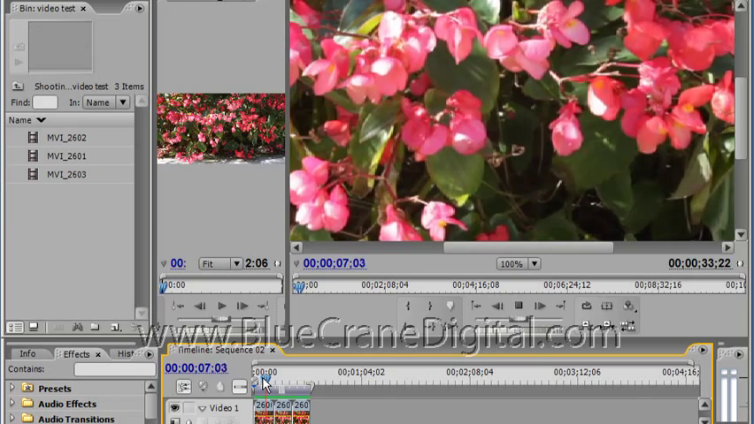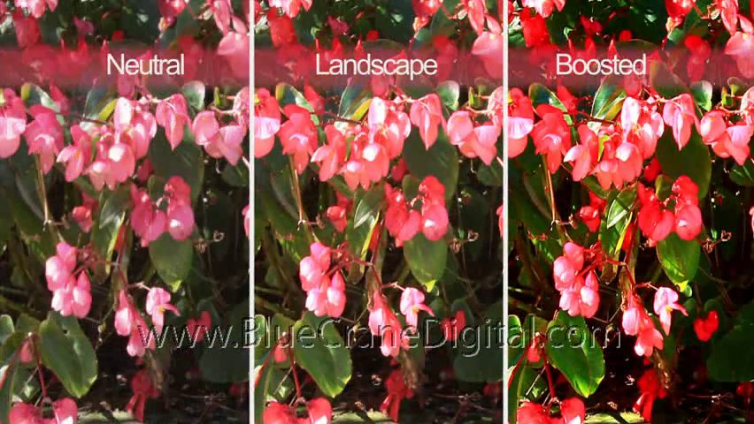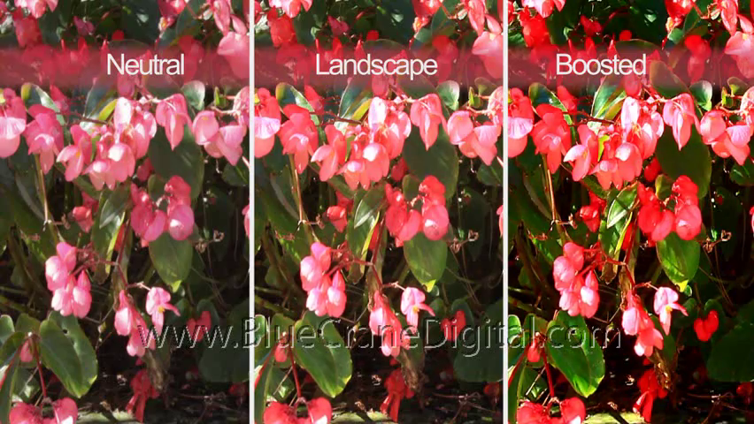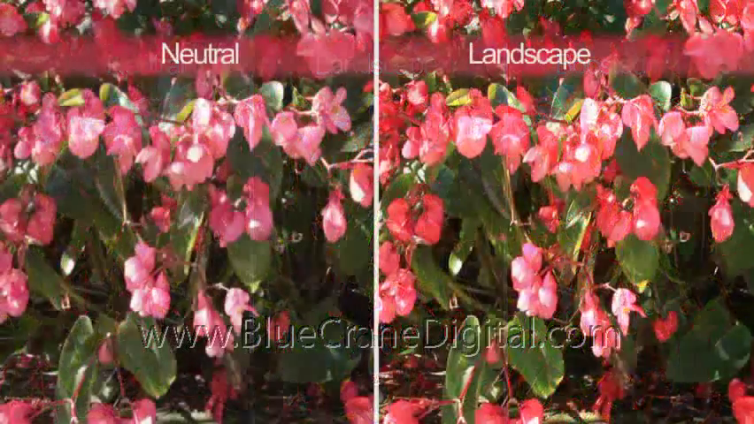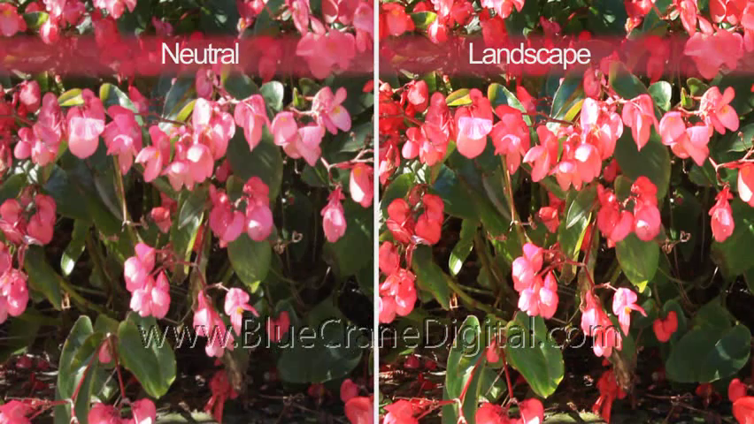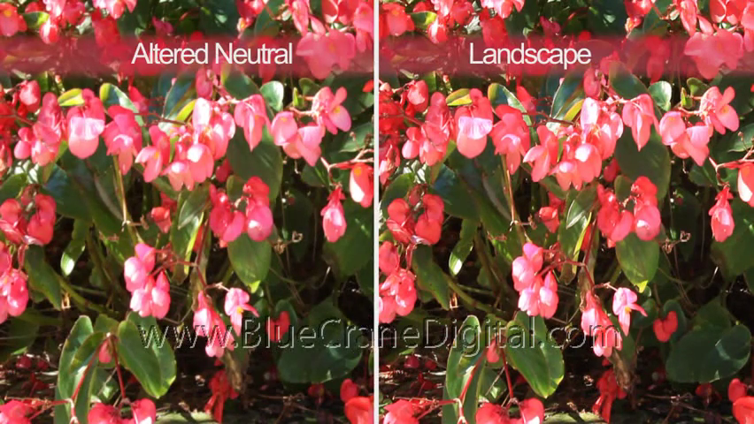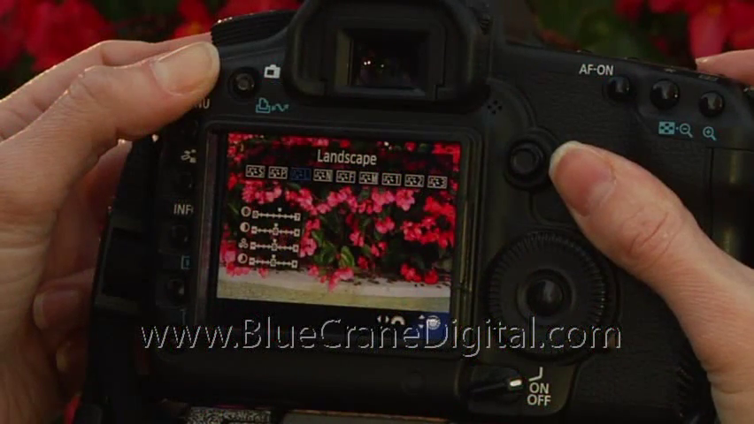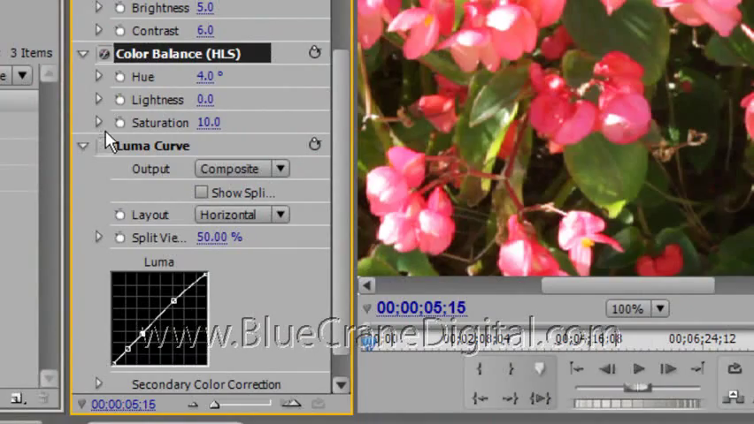When we review the three clips, we see the contrast, saturation, and sharpness are strikingly different in each video. You can change the visual properties of the neutral clip to match the clip shot with the landscape picture style, but that may be more work than you want to do. If you get the setting right in the camera, you won't need to color correct later.